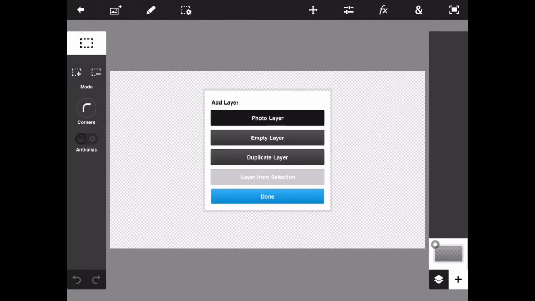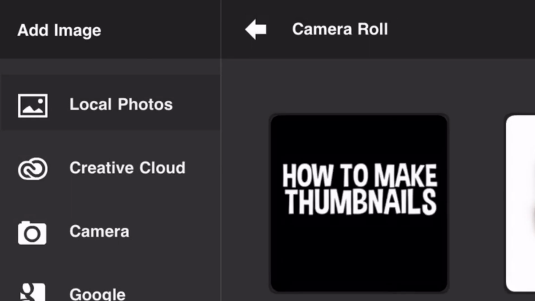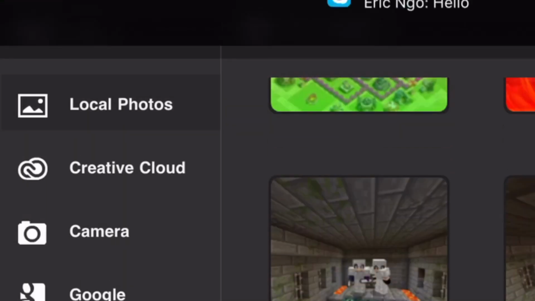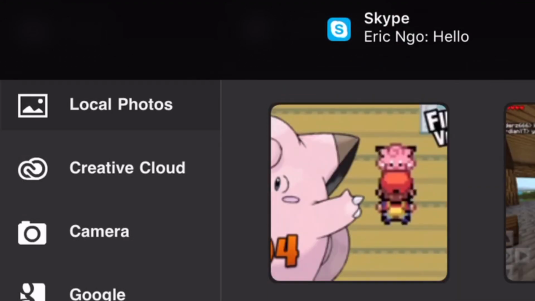And then you just want to select photo layer and just do any background you want. So yeah, I'm just going to go ahead and find one. I'm just going to cover it up because it's for my personal information. I have my parents in there and everything.